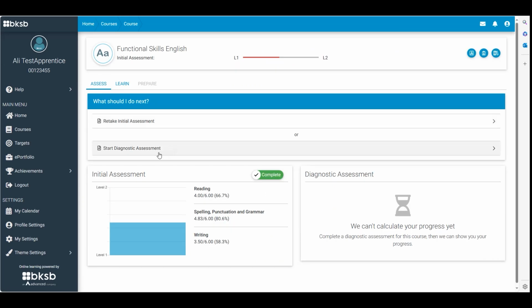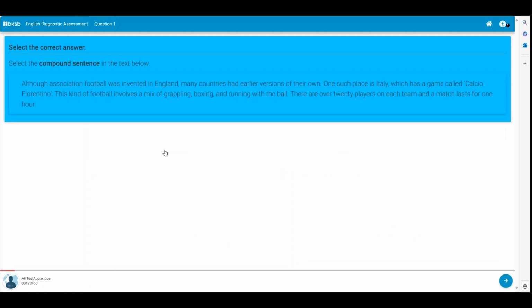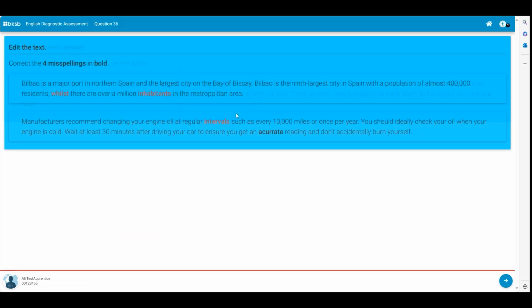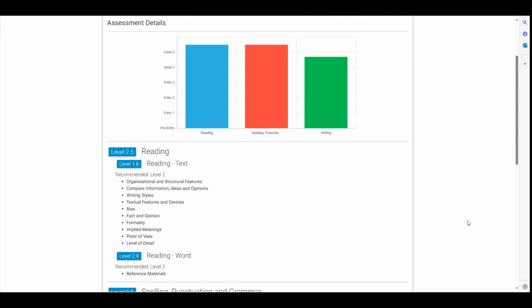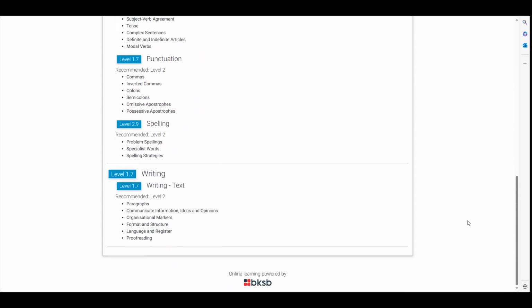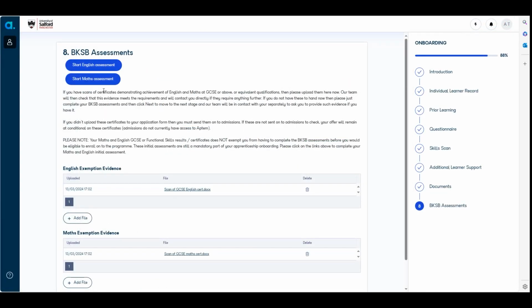You will now complete the diagnostic assessment. Some of the questions will be similar, but now the test is gathering a more detailed diagnostic of your skills. Once the test is complete, you will see a score breakdown of each skill area. This apprentice has scored well in reading and spelling, but lower in writing. Scrolling down allows you to review the scores in each area and identify particular areas for development. When you have finished reviewing, click Exit and return to Aptum to access the next assessment.